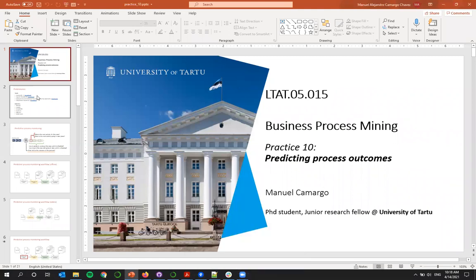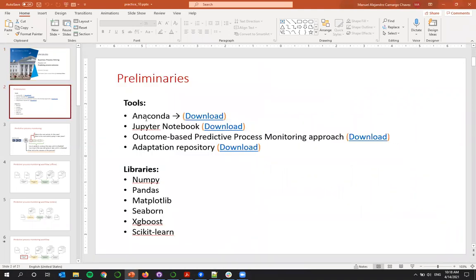Just before we start, some preliminaries. This practice is going to be more like a demo of the tool that we will use in Python, but you have to play with this approach as well. You can check all the repository, and at the end of this practice you will need to perform some modifications in the approach, and that will be your next homework. So the idea is that you can play with it.